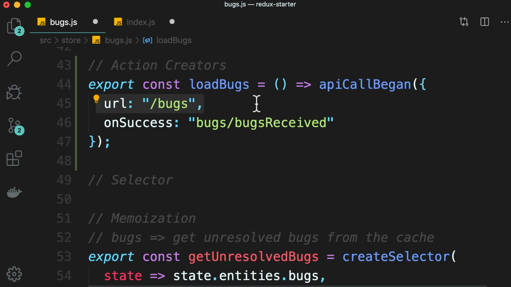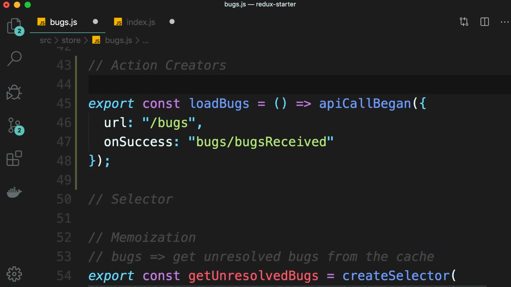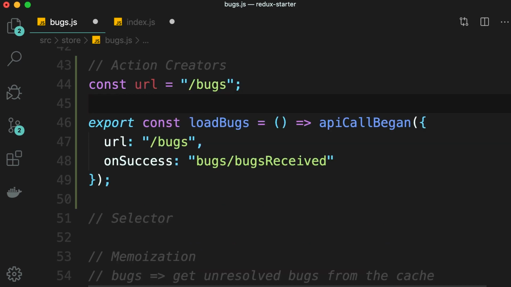Now, in a real application, we don't want to hard code this endpoint over here. Potentially, this could be in a configuration file. But for now, let's define it as a constant called URL because we could have multiple action creators that need to reference this endpoint. We don't want to repeat this string in multiple places, okay? So now we can simplify this code. Also, we don't want to hard code this string. We want to get the type of this action from our reducer on the top.